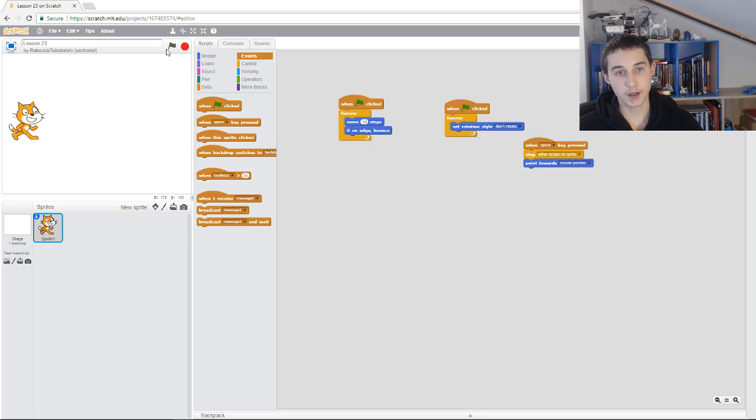So if I click play, what it does is it bounces around, and as soon as I hit space, actually you can't see it point towards the mouse pointer because it's on don't rotate. Let's just go all around. But as you can see, what it does is it goes round here. As soon as I hit space, it stops all other scripts and it continues on.